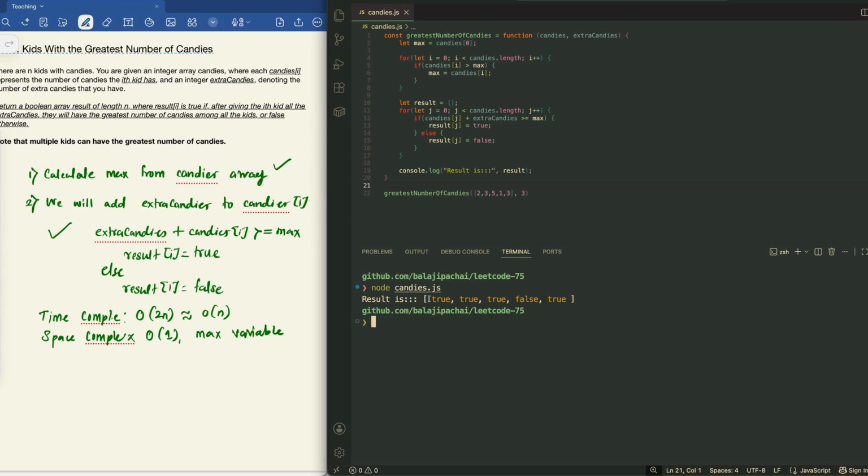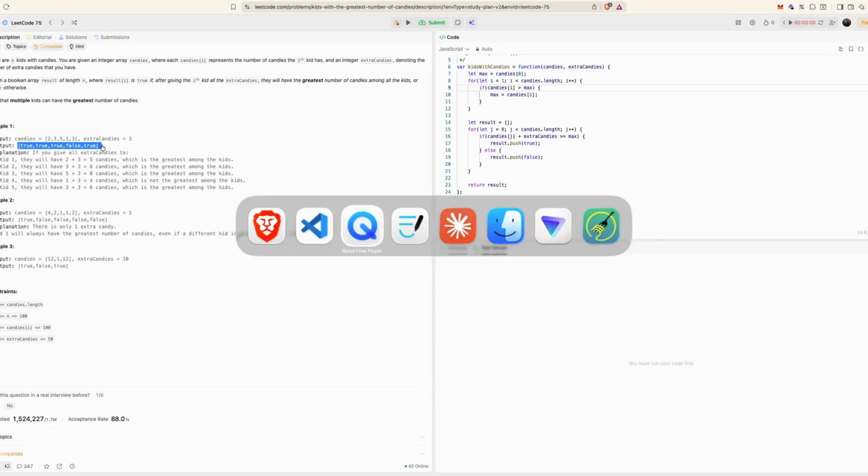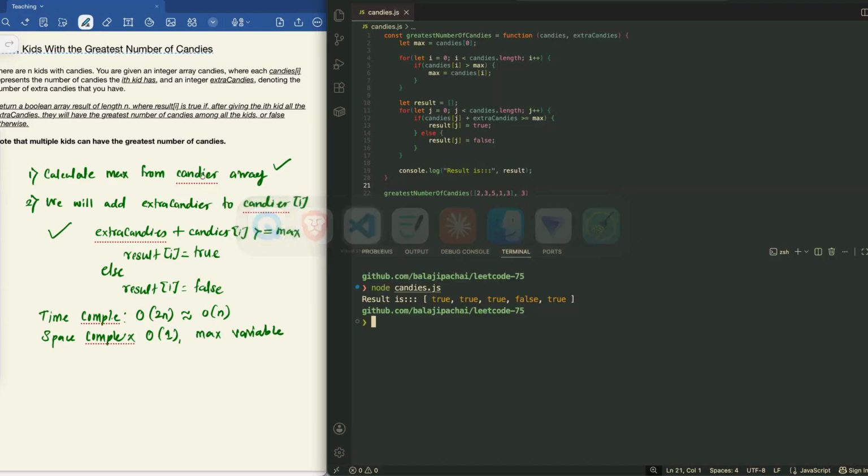So the result is true, true, true, false, true. Let us verify this from LeetCode. So it shows the result to be true, true, true, false, true. And what have we got? We have got true, true, true, false, true. So yes, our code is working as expected.